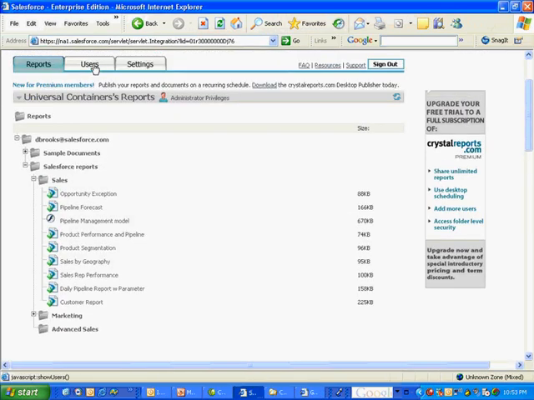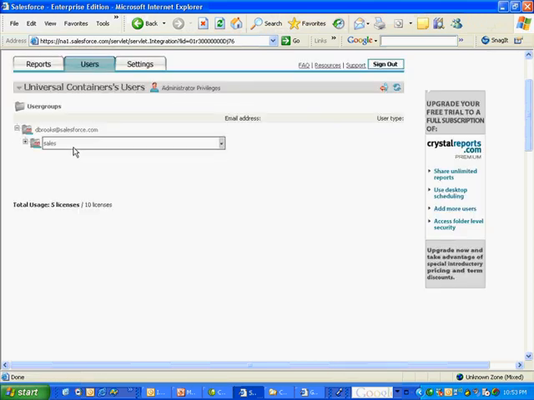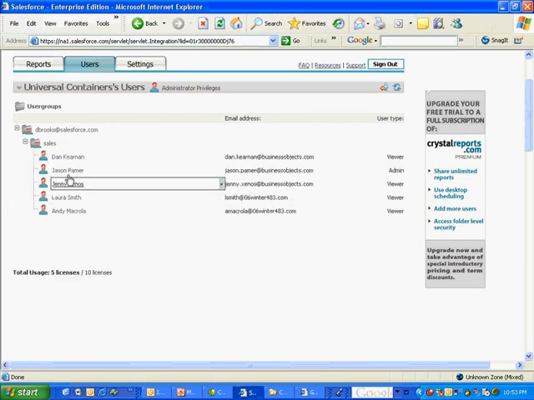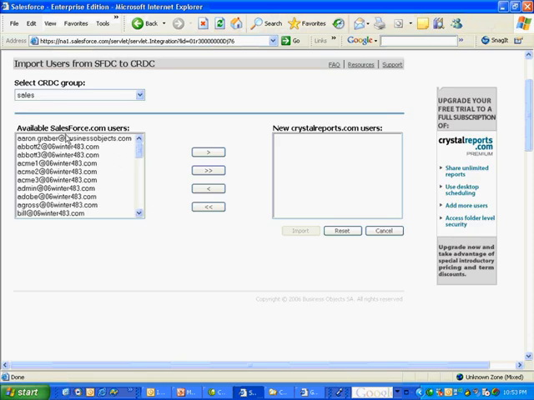Once I've published this report, now I want to invite a new user to view this report. I'm going to invite a new sales rep. So I go to my Users tab, and I see the group that's been created called Sales. In this group, I have a list of sales reps who already are able to view this report or this set of reports. If I want to, I can go in and add a new user by clicking on the blue man. And in here, I'm going to invite Aaron Graber at Business Objects.